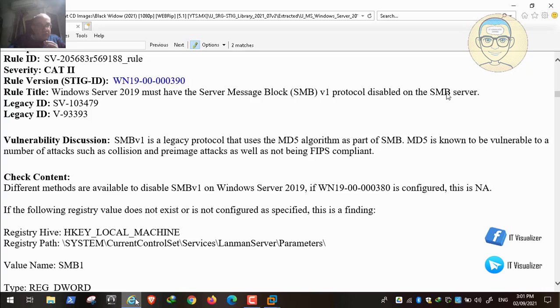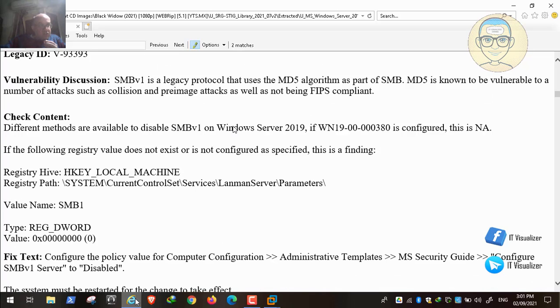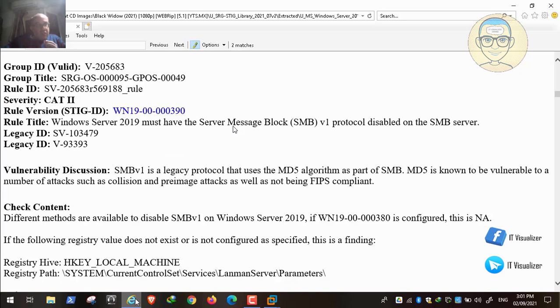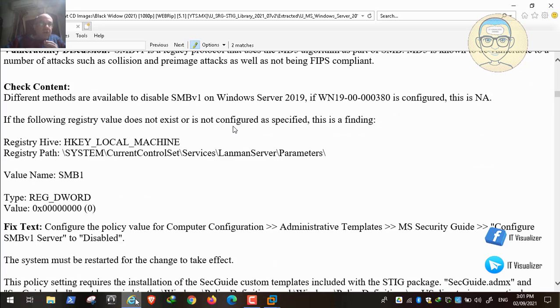Okay, so we should disable it from the client side and the server side. SMB version 1 should be disabled from the client side and the server side. So we need to check whether SMB version 1 is enabled on the file server, and whether it is enabled on the workstation. We can check it from the registry, and if it is enabled we need to disable it. We have done this from the server side, we also need to check it from the client side.